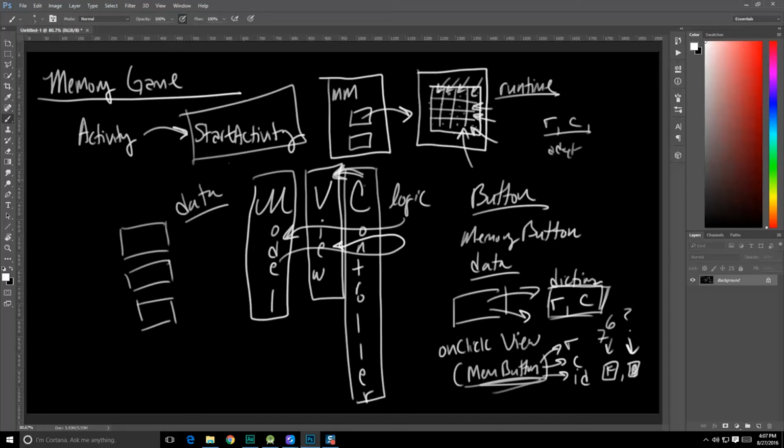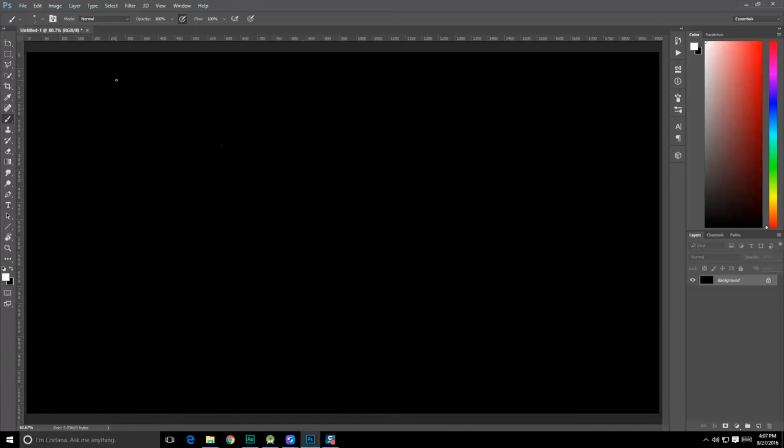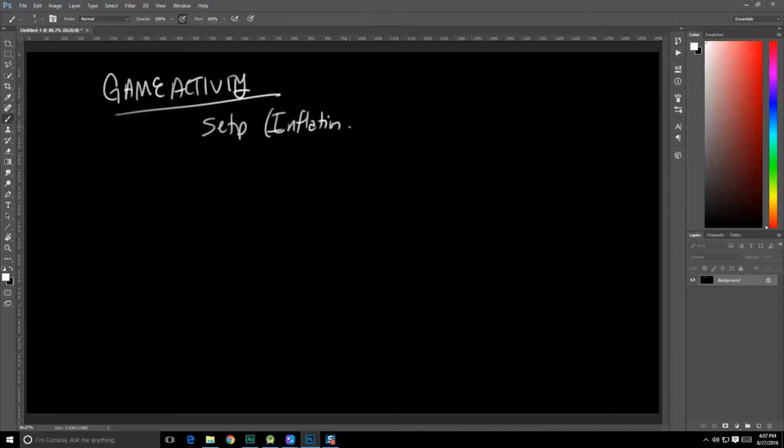So we have a start activity, we have this memory button class, and what we also have, though, and I can't believe I've forgotten to mention this, is the actual game activity, the memory game activity. So our game activity, which is what is launched by our menu activity, is going to do several things for us. It's going to set up our layouts. That means inflation. It's going to inflate things. It's going to create our custom views, and it's going to attach them to the grid layout.